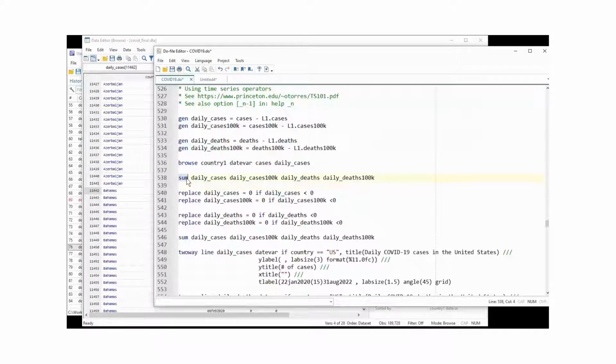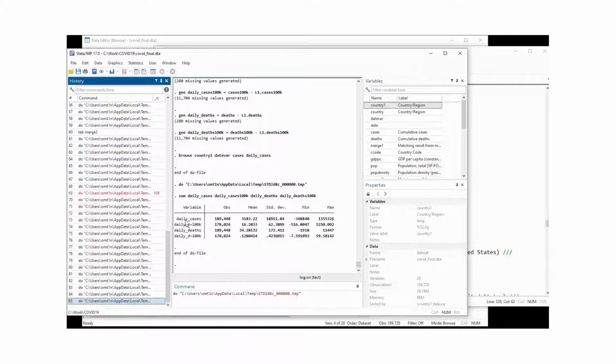Now let's get some summary statistics. The summarize command that I showed you before, you can also shorten it as sum. And then you can also list the variables for which you want summary statistics. So here only the daily cases and the daily cases with population adjusted.